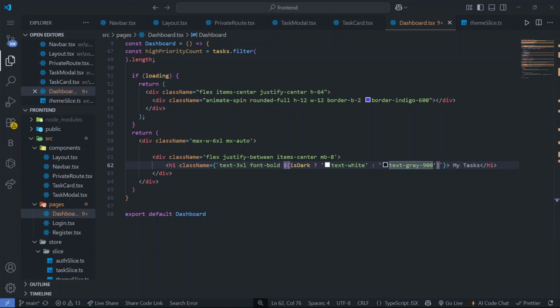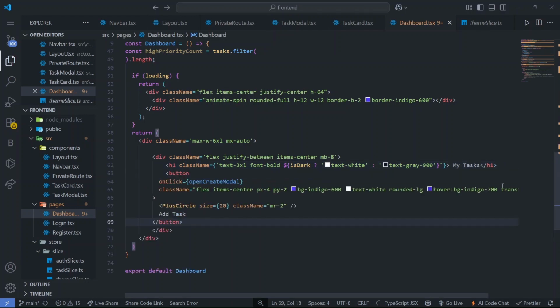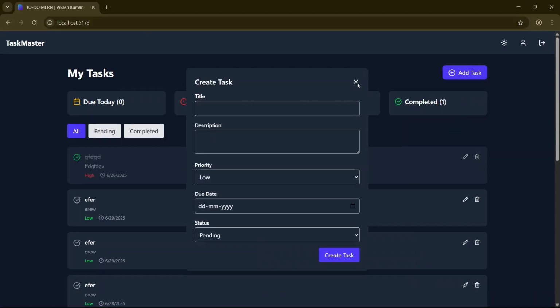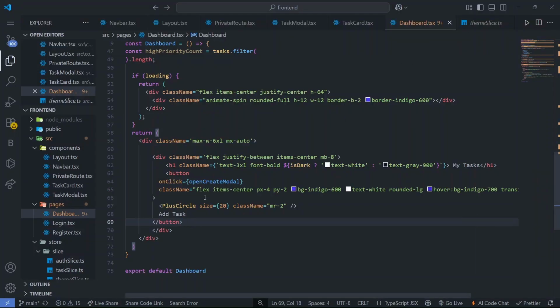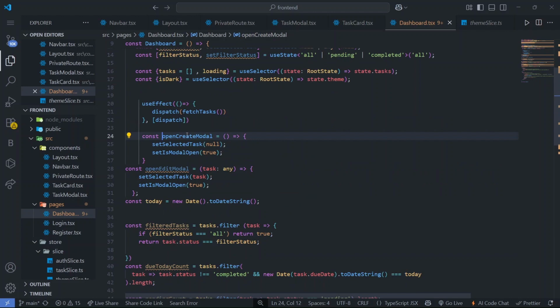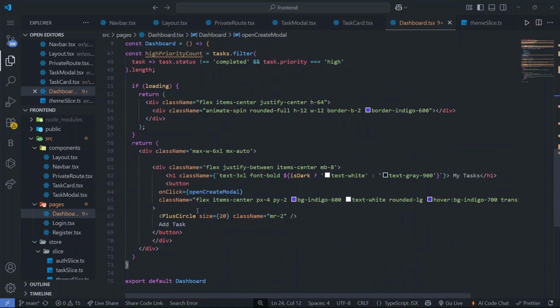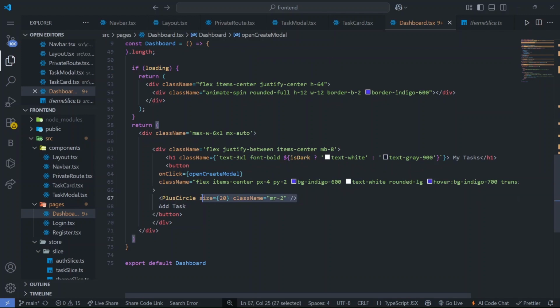After that we have a button to add and create a modal, right? In the modal to create a task, we have an add button. What does the button do? When you click it, it opens a modal and you can create a task. So when you click it, it will open the create modal. And here is the class name where we style our button with the plus icon, right?